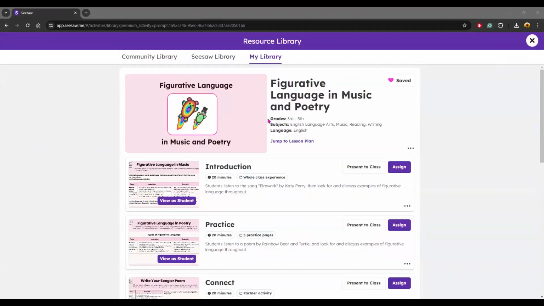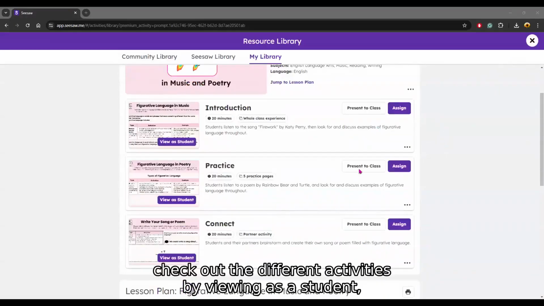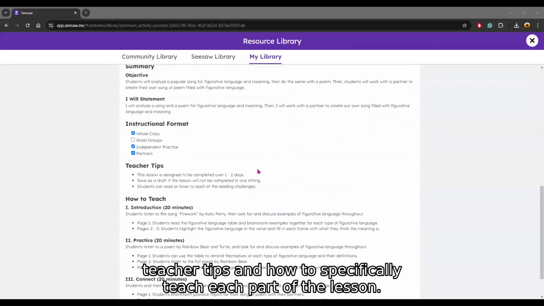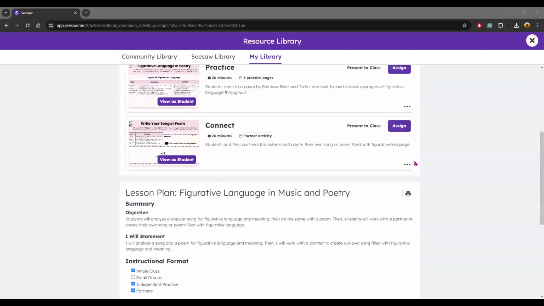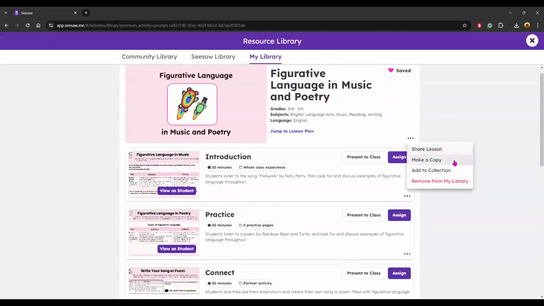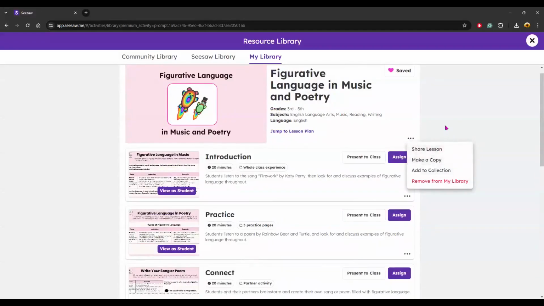Pro tip: there's a lot of content to choose from, so take your time exploring to find the best activities for your class. Once you've found a lesson that you would like to implement, check out the different activities by viewing as a student, or you can go through the provided lesson plan to see teacher tips and how to specifically teach each part of the lesson. If you would like to make any edits, you would click the three dots at the top right and make a copy to make edits before posting to your students.